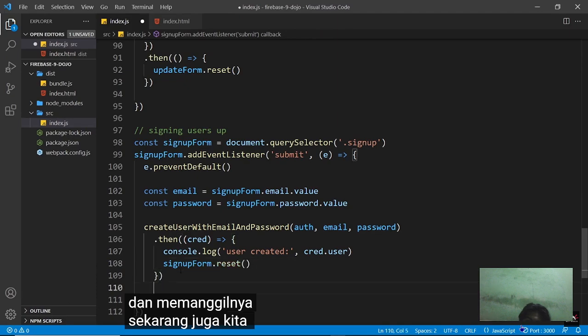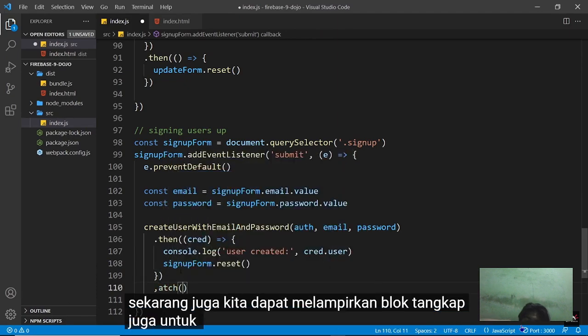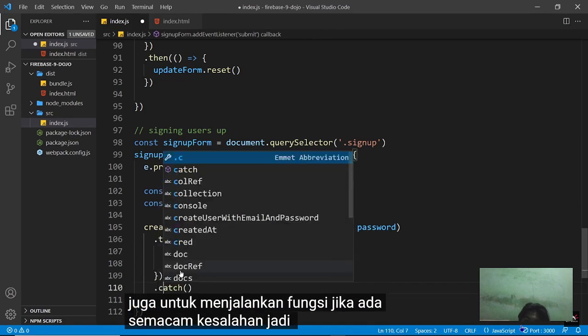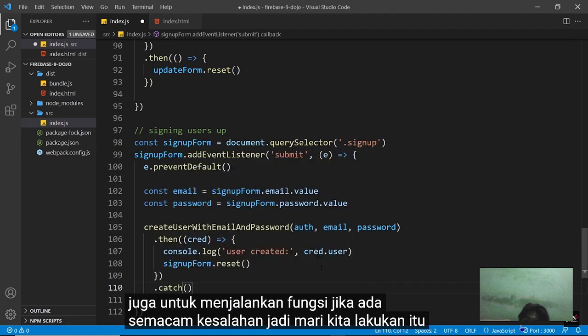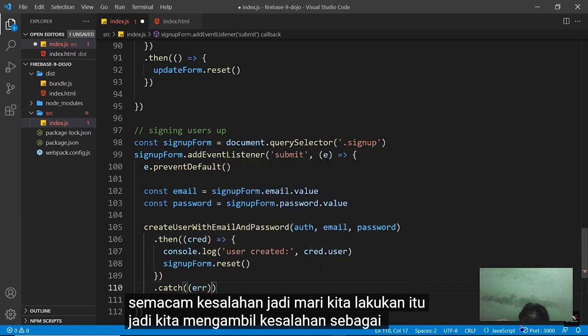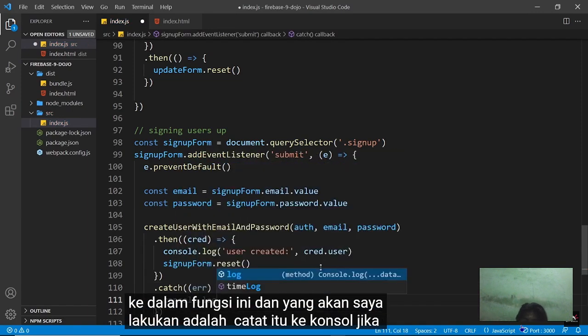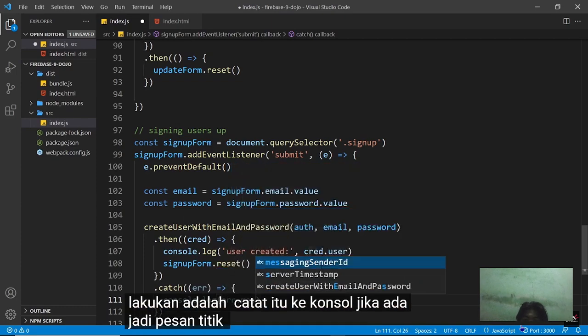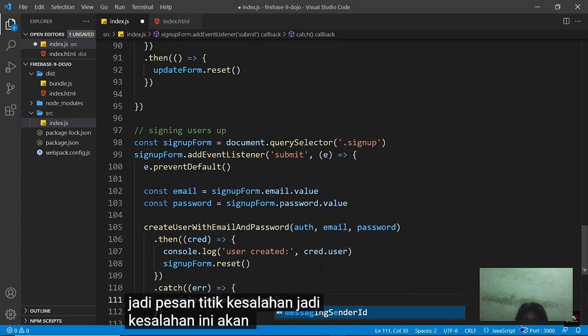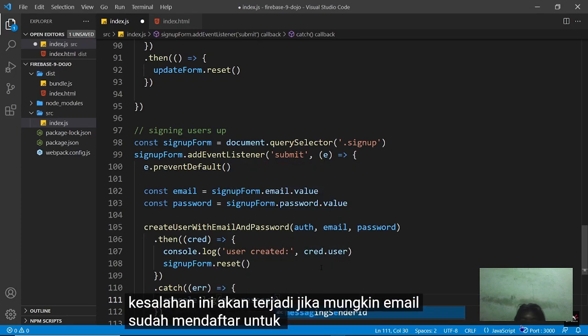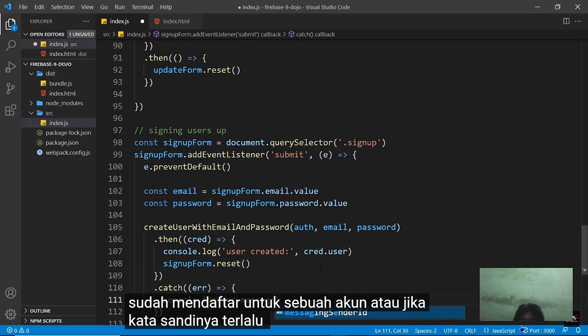Now also we can attach a catch block as well to fire a function if there's some kind of error, so let's do that. So we're taking the error as an argument into this function, and all I'm going to do is log that to the console if there is one, so error.message. So this error will be if maybe the email has already signed up for an account, or if the password is too short, or if the password is wrong, etc. And we'll see that error in the console now.